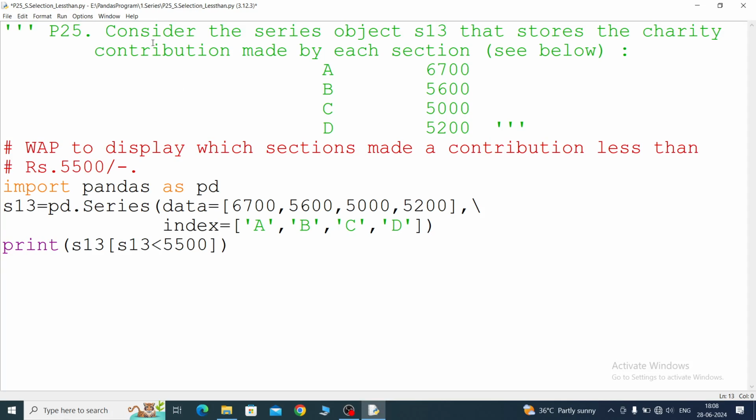Program number 25. Consider the series object S13 that stores the charity contribution made by each section. Section wise value is given. This is the contribution. Write a program to display which section made a contribution less than 5500. Whose contribution is less than 5500?